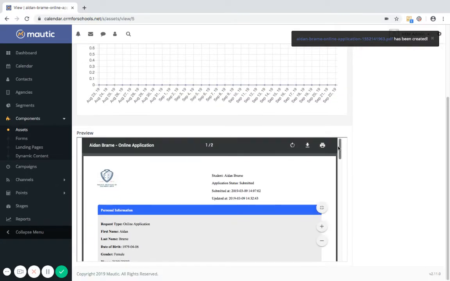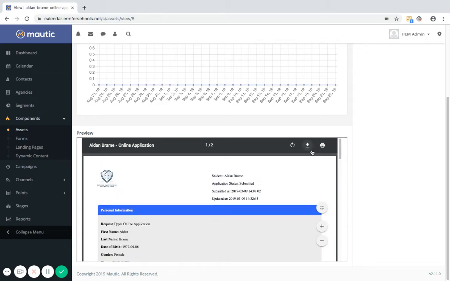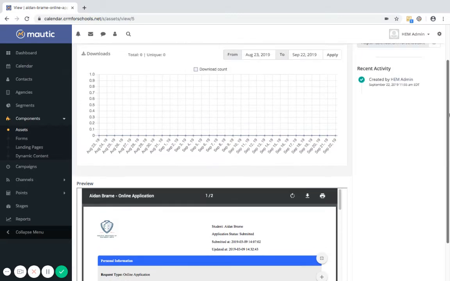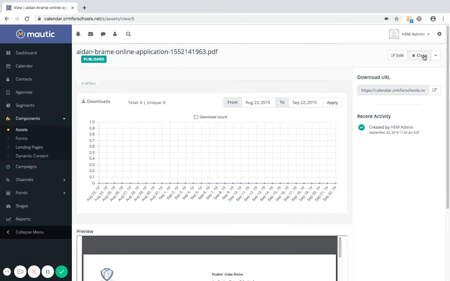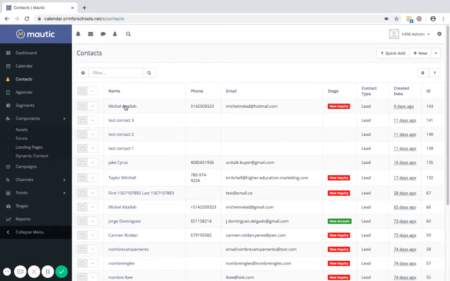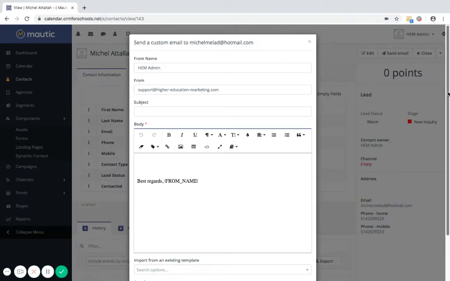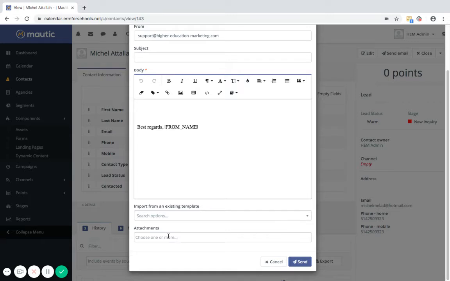You can preview the file, download it or print it. You can use this file as an attachment when sending an email to a contact. When you click inside the attachments box, you'll be able to select the file. You can select multiple files.